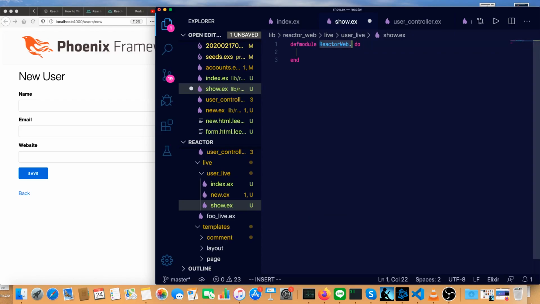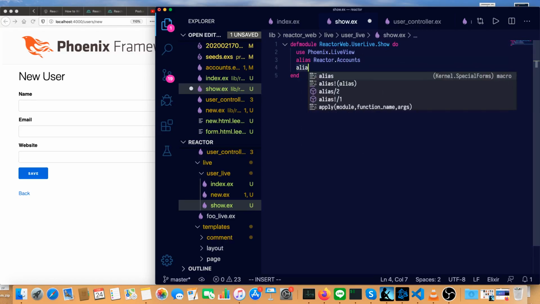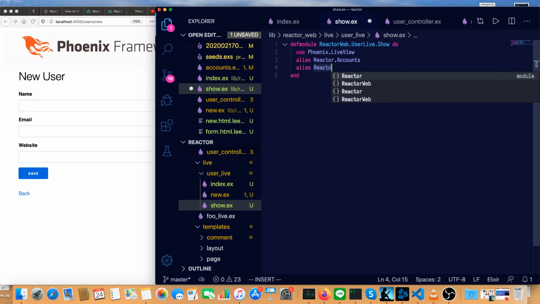ReactorWeb.Live.UserLive.Show, and as usual we need to use Phoenix.LiveView because this is a Phoenix LiveView. We'll alias Reactor.Accounts. We'll alias ReactorWeb.UserLive and UserView like we just did.